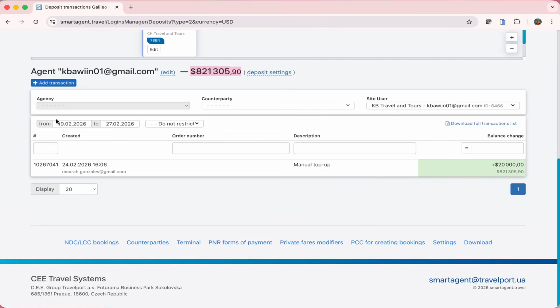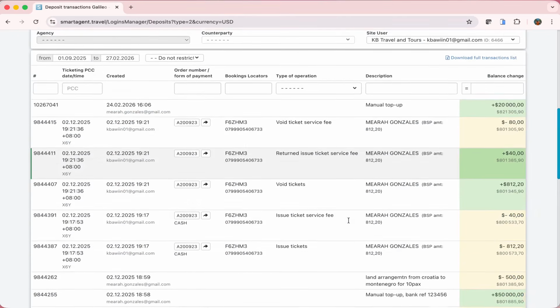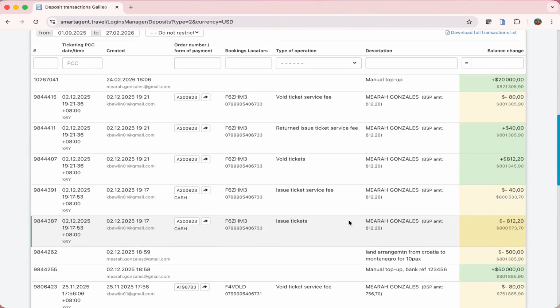Just like any other consolidator portal, the SmartAgent records everything. So all of the transactions made by the sub-agent will be included in the consolidator account. Anything yellow that we see here means a reduction. Any green that you see here means it is a top-up.